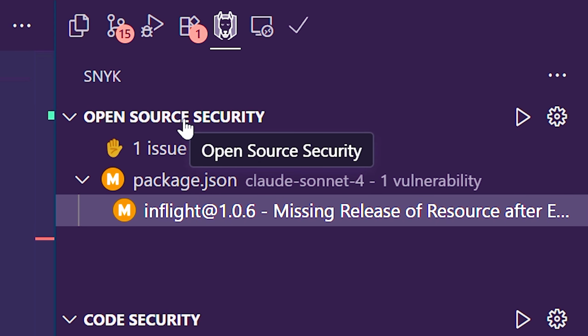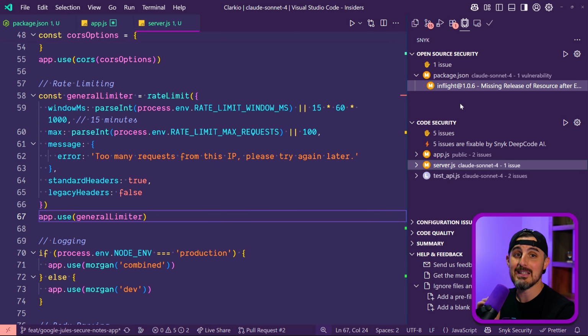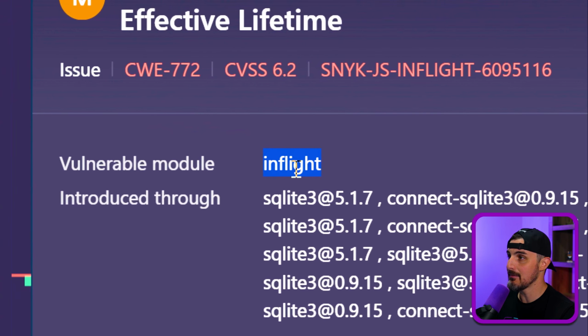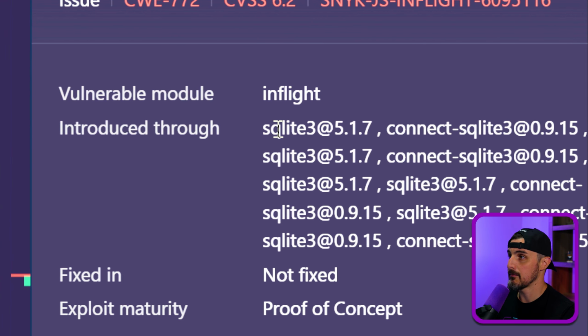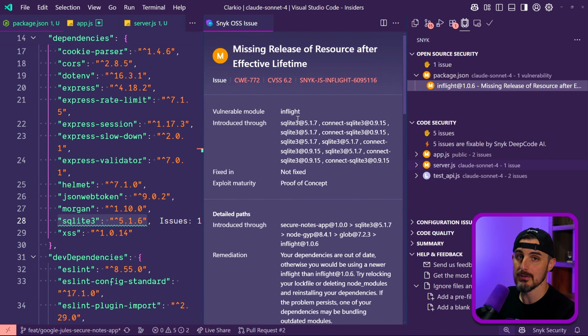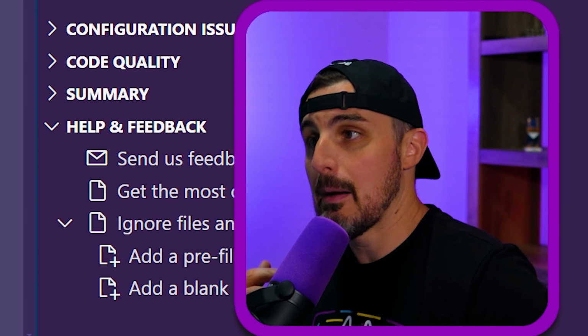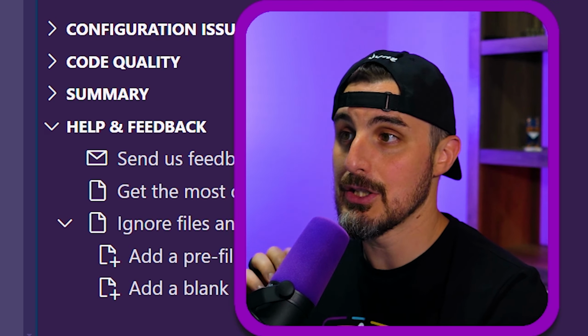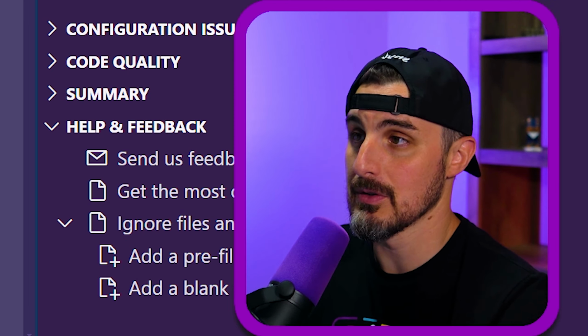Right at the top of this, we can see the open source security issues that it found. This is based on the dependencies that Claude Sonnet 4 decided to rely on for implementing this project for us. So I click on that one and I can see that this transitive dependency in flight, which is found through the SQLite direct dependency that we have in the project, has a missing release of resources after effective lifetime, medium level severity. This may or may not be something that impacts this application running in production, but it's worth noting and checking out and potentially applying a fix in the future for this particular open source dependency that we have here.